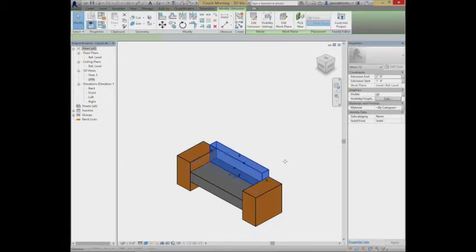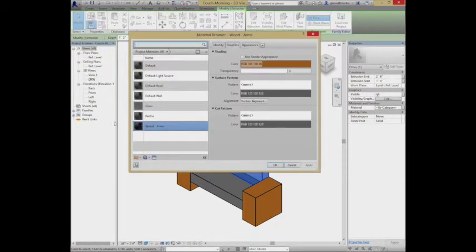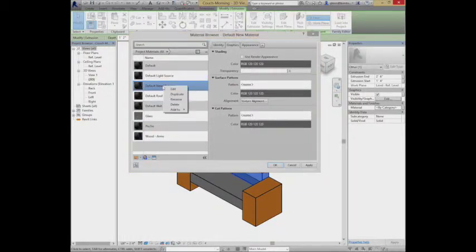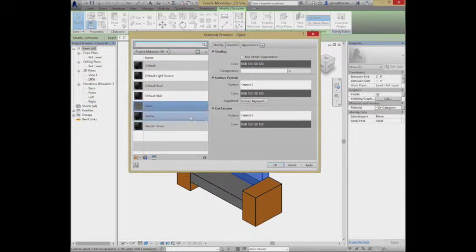Let's go over here, and I'll do the same thing. I'm going to make that my new material. I will rename that. I'm going to call this furniture and couch cushions. I can rename that.